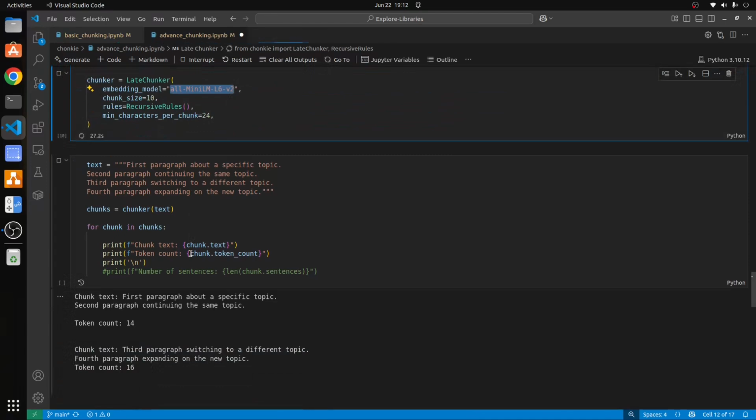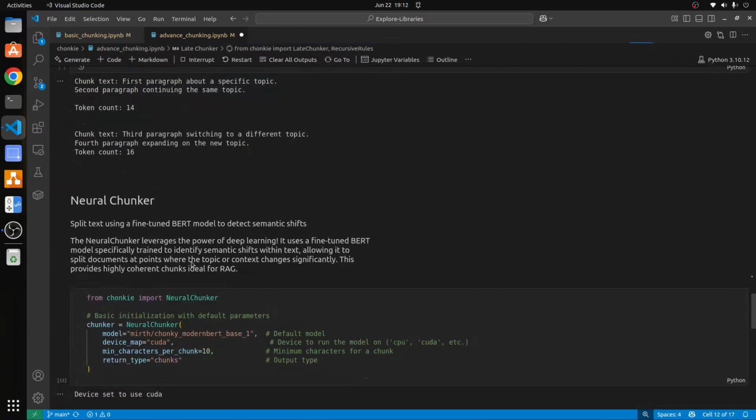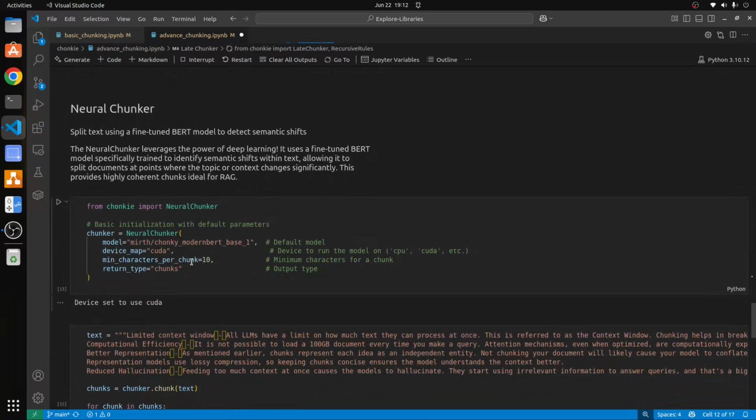So while that is happening, let us jump to neural chunker. This will be using something called a fine-tuned BERT to detect the semantic shifts. So it leverages the power of deep learning. It uses a fine-tuned BERT specifically trained to find semantic shifts within the text, allowing it to split documents at points where the topic or context changes significantly.